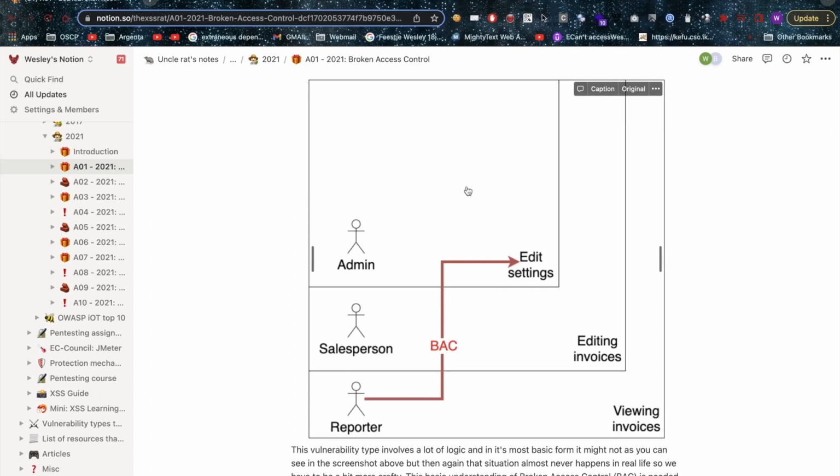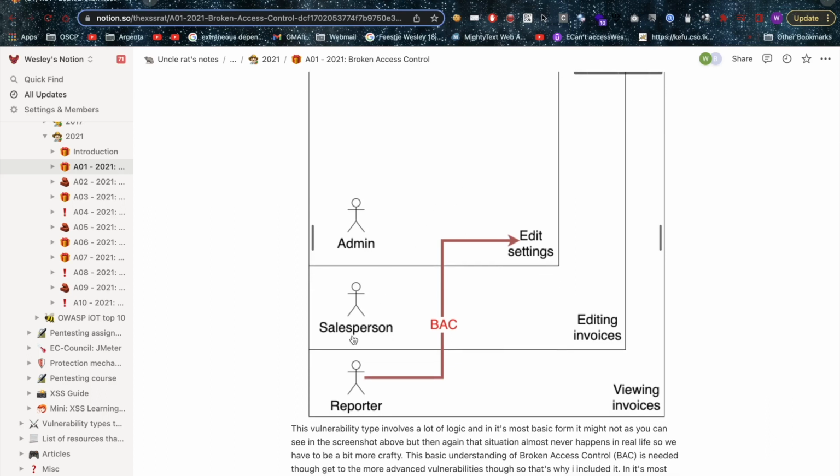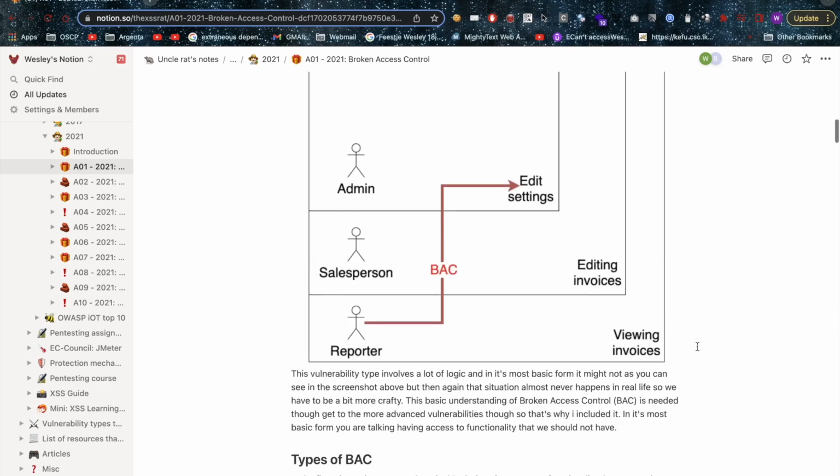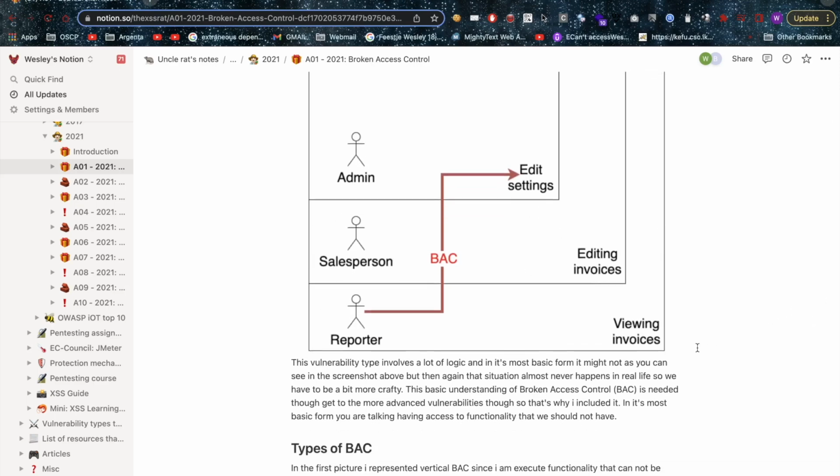First of all, a small introduction. What is broken access control? Of course, you can have, for example, different levels of access, like you have an administrator who can do everything: edit settings, edit invoices and view invoices. A salesperson can edit and view invoices but not edit settings, whereas your reporter can only view invoices. The admin can edit settings, but if the reporter can edit these settings as well, even though he is not supposed to, that is broken access control.